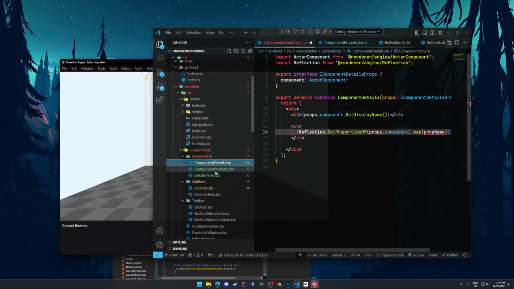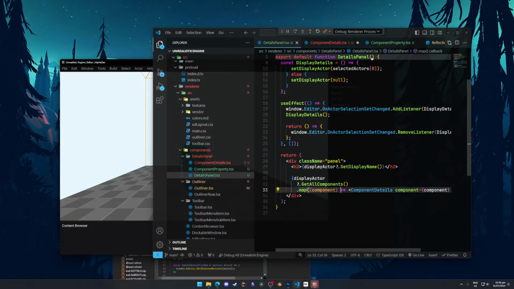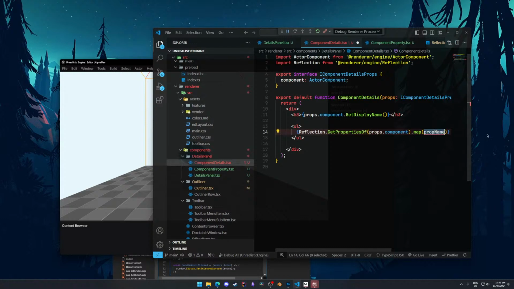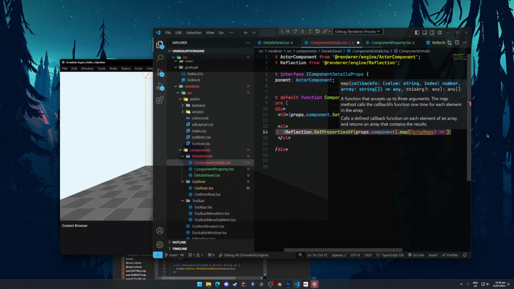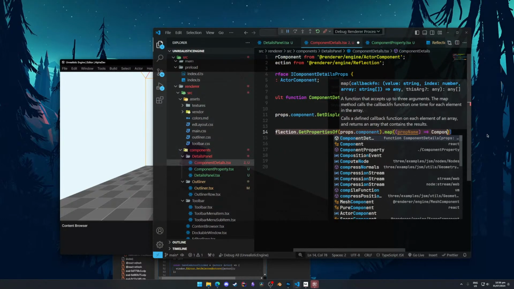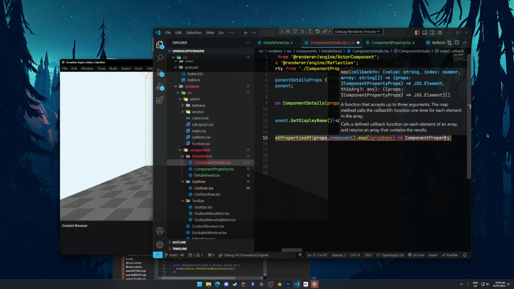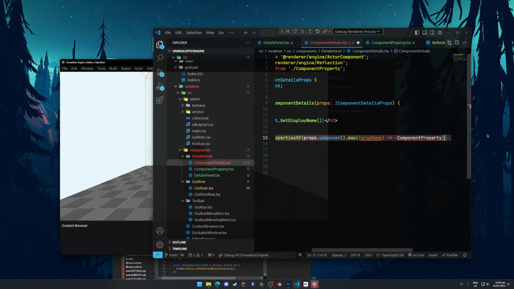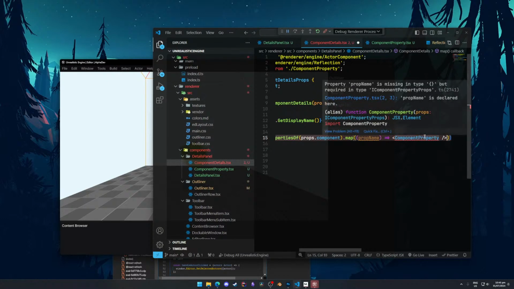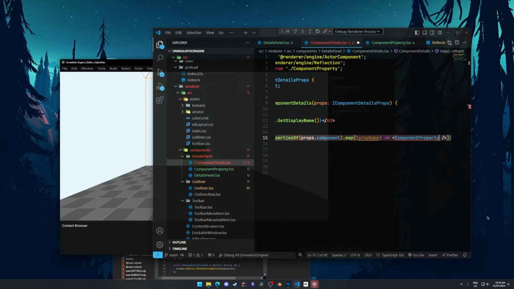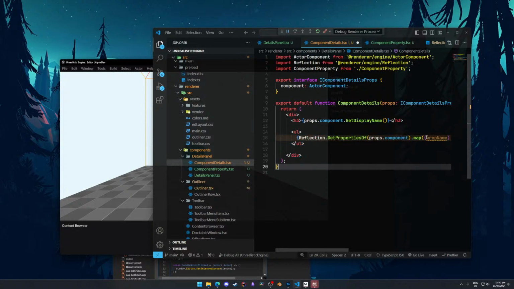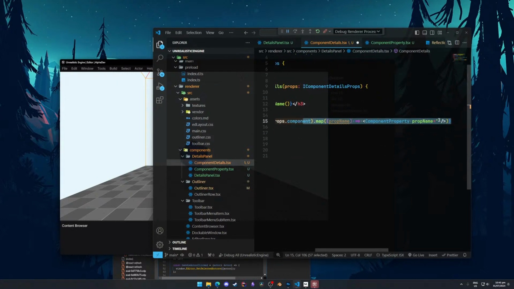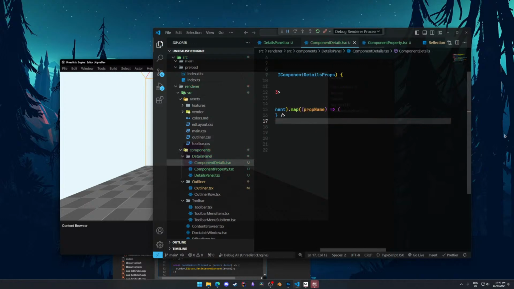There's too many things open. Details panel. That's why. It's a function. That's why I keep getting confused. That maps to component property. And that's going to complain about the prop name. Yep. So then we just say prop name is this. And then pray that this works.